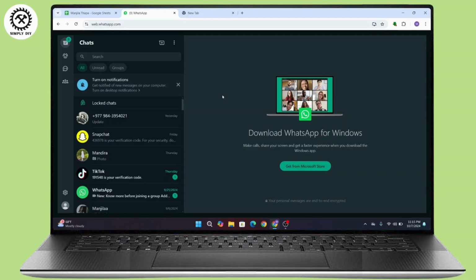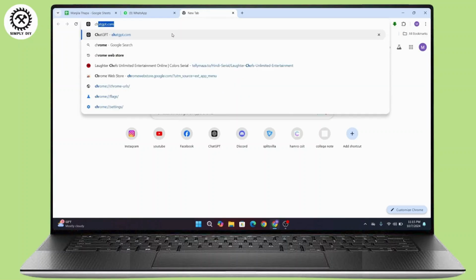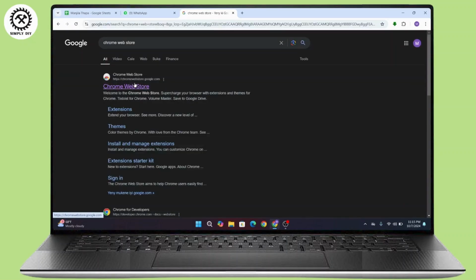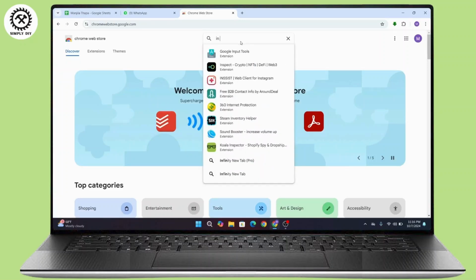So let's get started. If you're on your WhatsApp Web and you'd like to add a new contact, what you have to do is download an extension. For that, open up a new tab and in the search bar search for Chrome Web Store, then click on the first link. Here, navigate to the search bar and search for InTouch app.